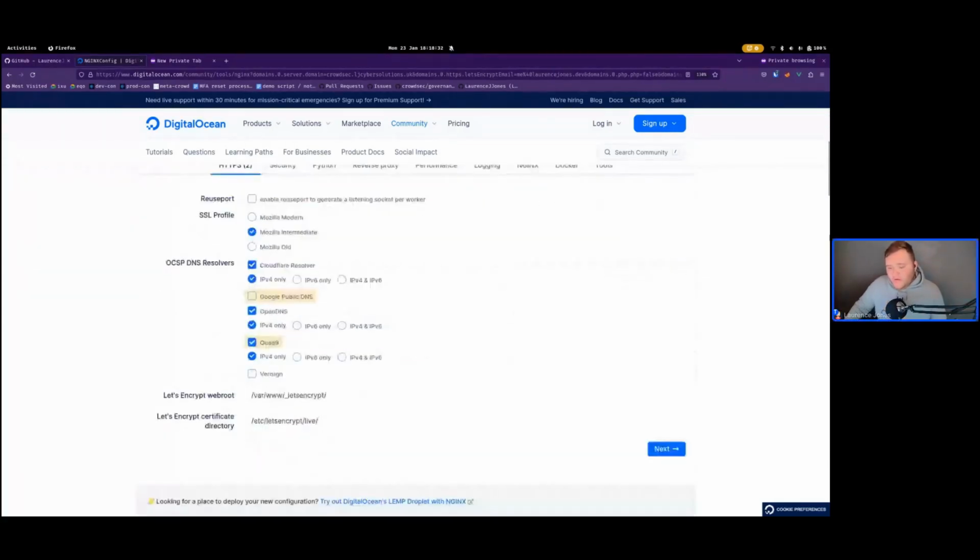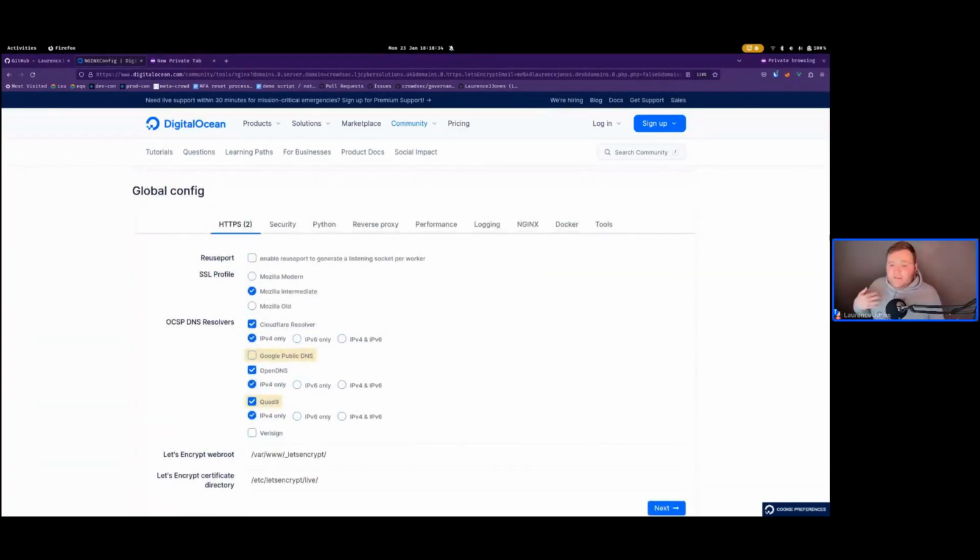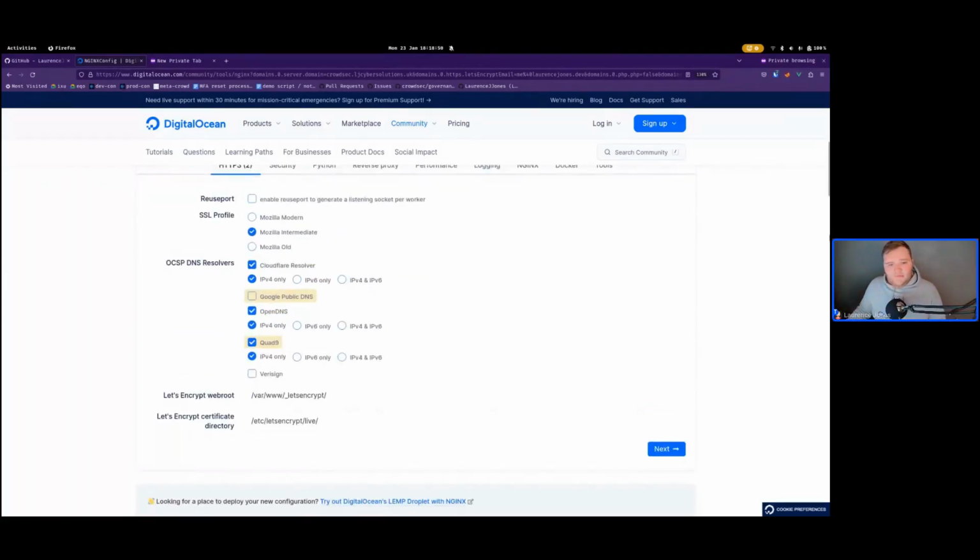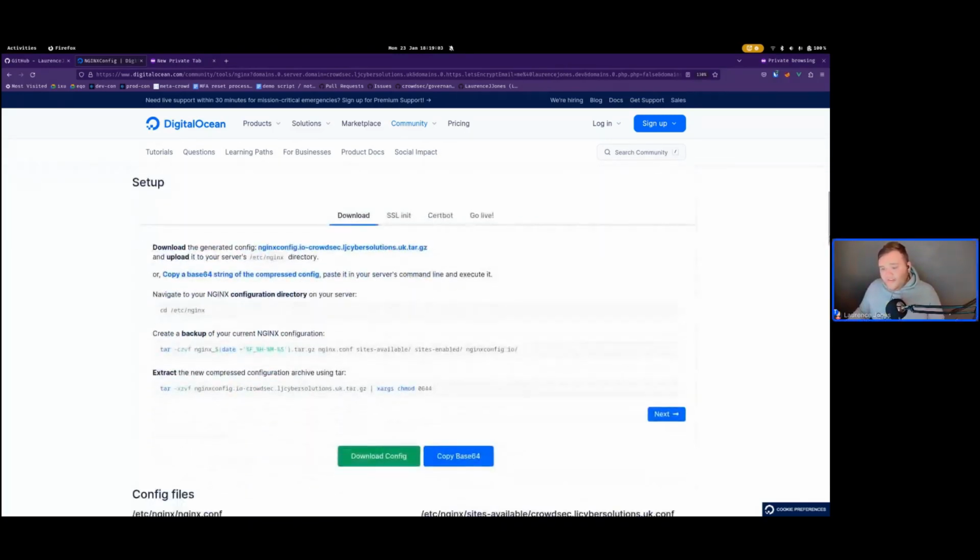Heading over to the global configuration. This is all personal preference, so you can change it to your heart's content. But I don't use Google's public DNS. I just use OpenDNS, Quad9, and Cloudflare Resolver. So you can change all these settings around here. This is just if you want to support these SSL profiles. If you want to support something older, but I wouldn't recommend it, you can just do Mozilla Intermediate for now. And that's all the settings that you need.